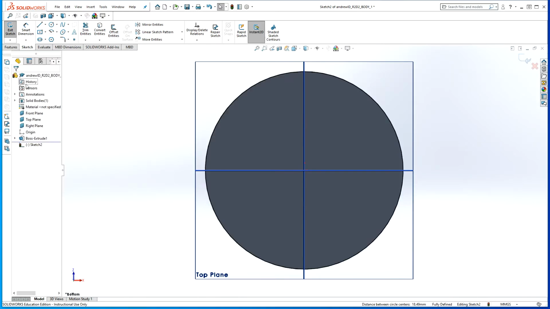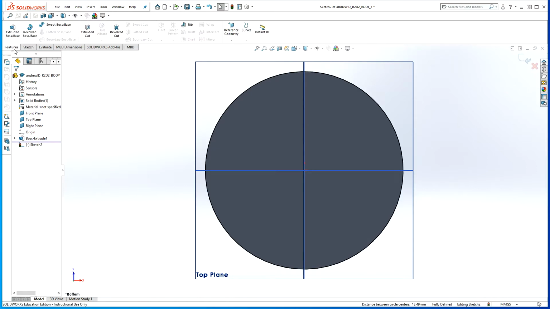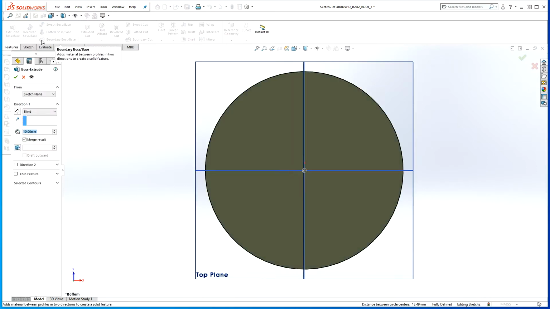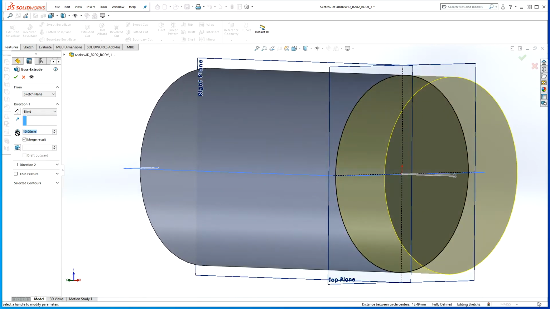Then I will extrude that. So features, extrude base boss, and I'm going to extrude this sketch 5.5 millimeters, which will just lengthen the cylinder just a little bit.